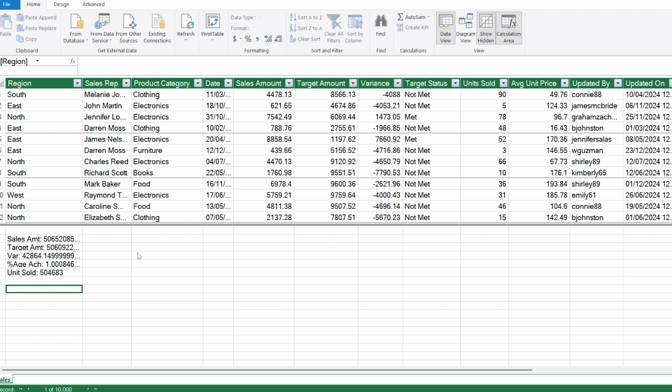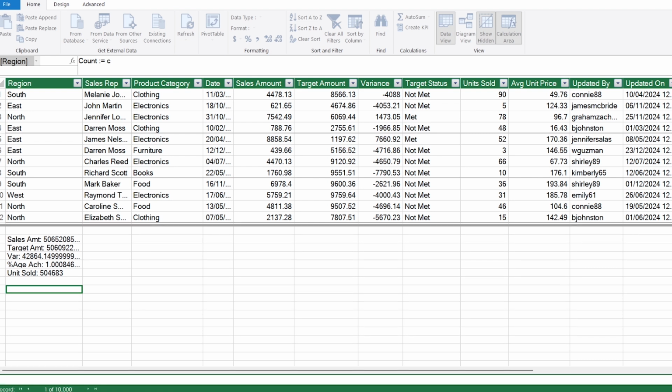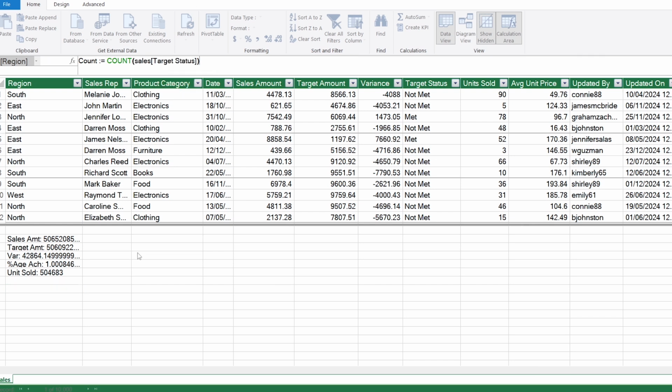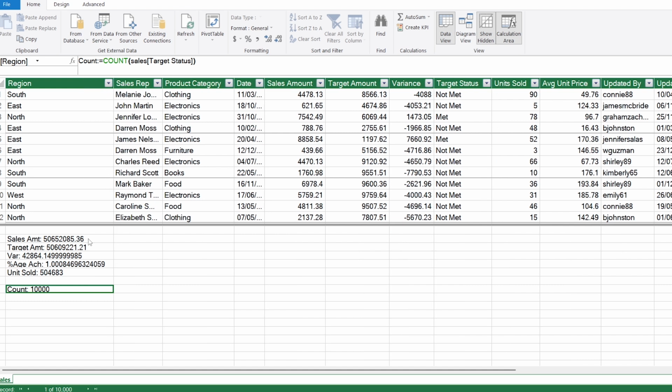Now count the number of sales in this dataset. Use count formula on the target status column. Now select all measures except percentage. Go to Home. Apply comma style. Remove both decimals. Now select the percentage measure. Apply percentage format. Remove both decimals.